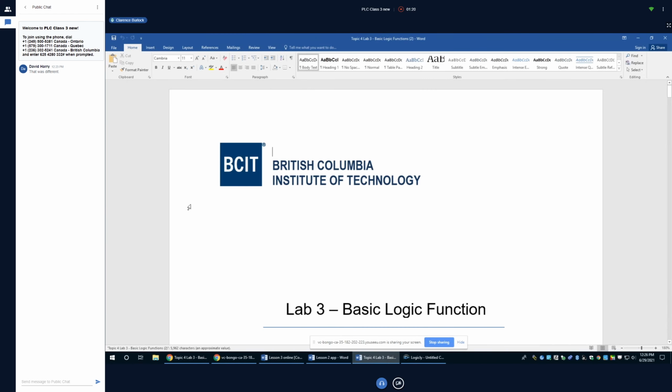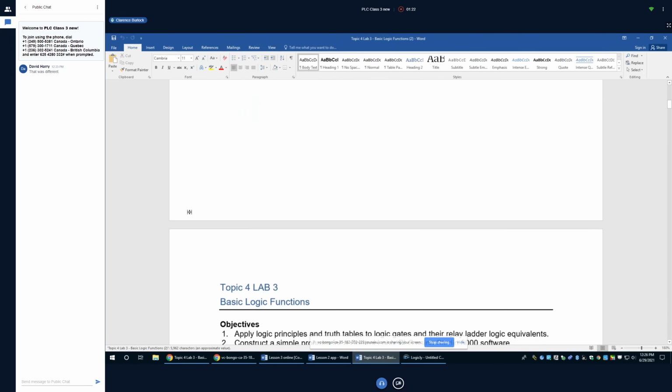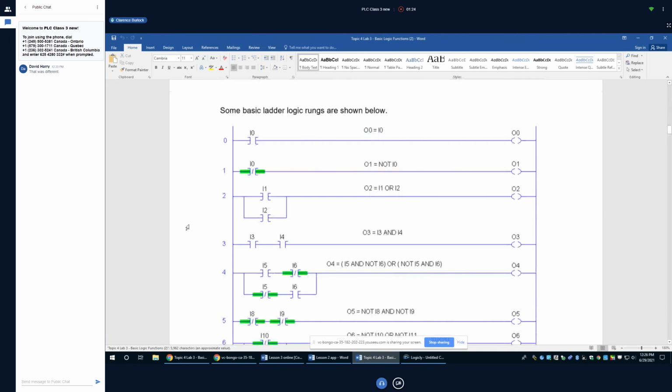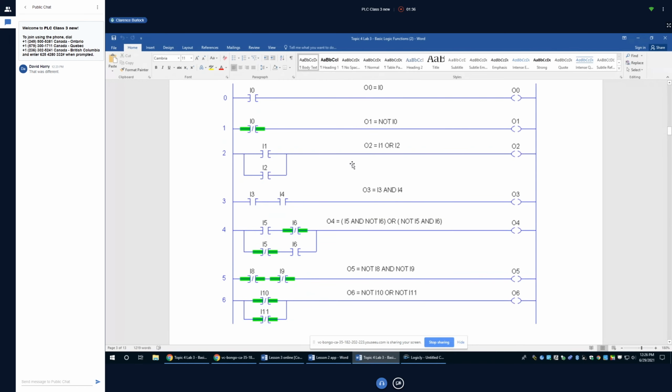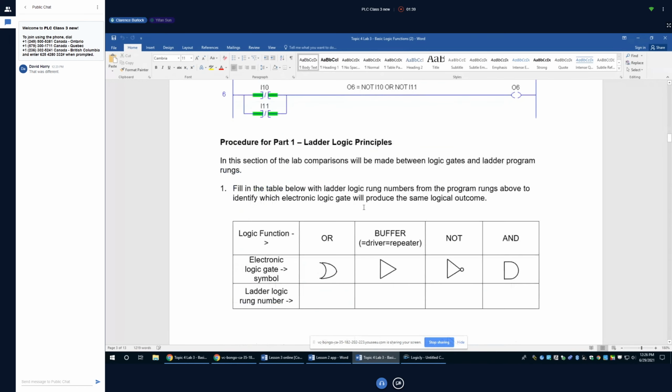is you don't even have to connect to a PLC for the first part. The first part, you're going to look at these lines of code here. This will look very similar to stuff you're going to see on your exam. So you're going to look at these rungs of code here, and you're going to fill out these charts.